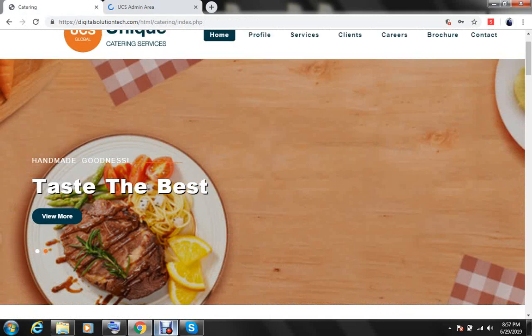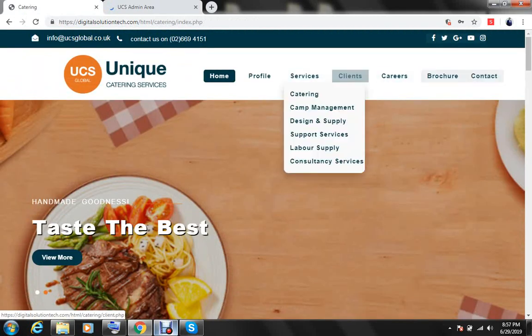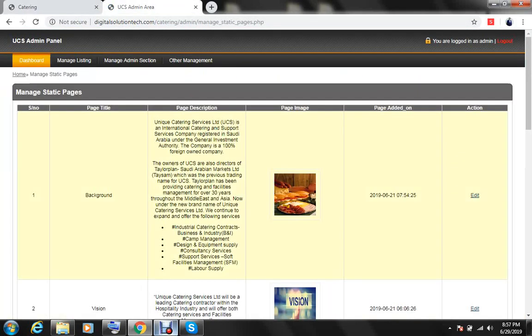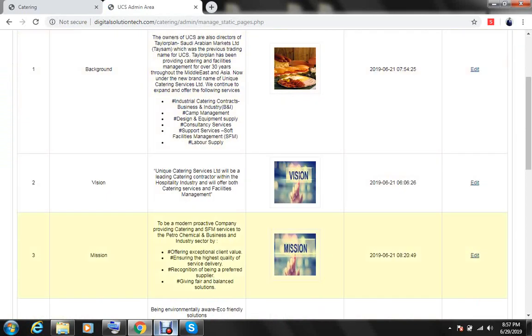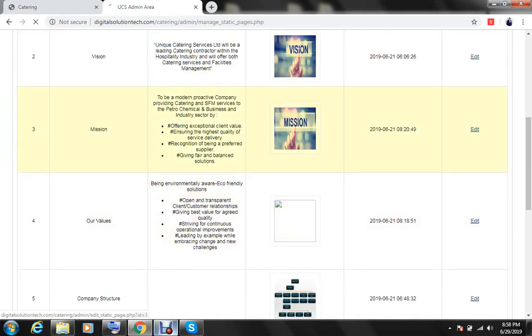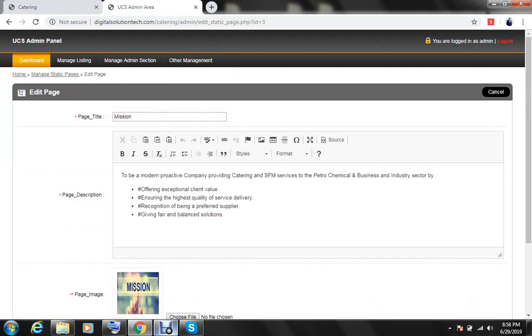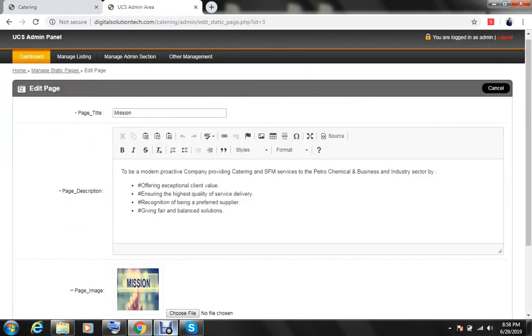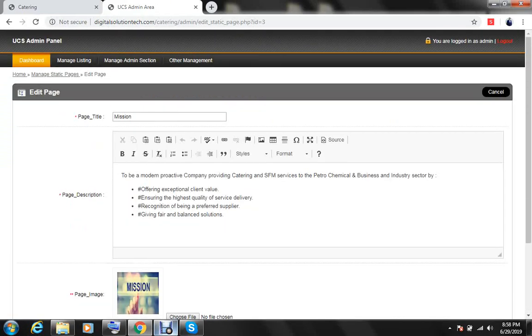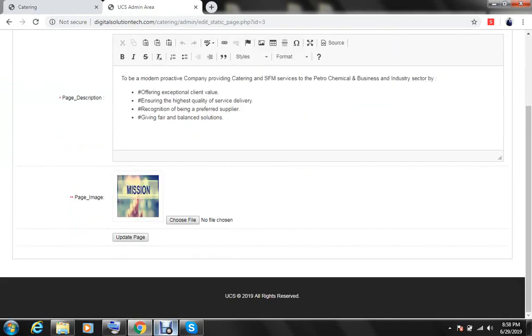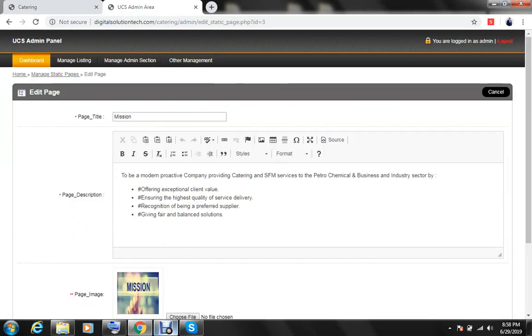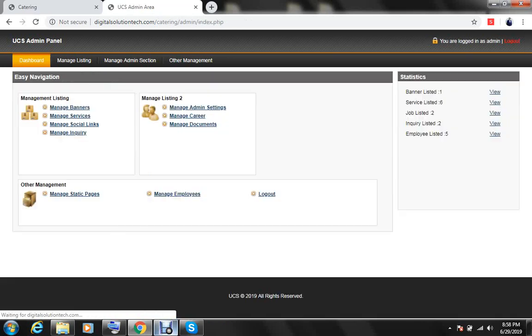Another one is called manage static pages, all the static pages. That means these pages here: services, career, brochure, and the rest of the pages. When you click in, you'll find the background option, vision, mission. If you click on any option, it will come with the image and content. So nice. Okay, I'm going to go back again.